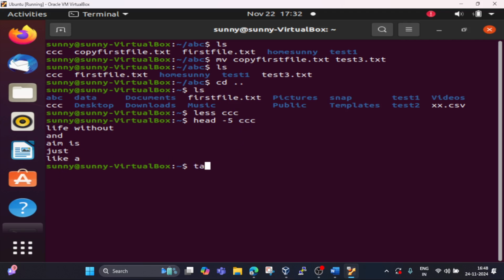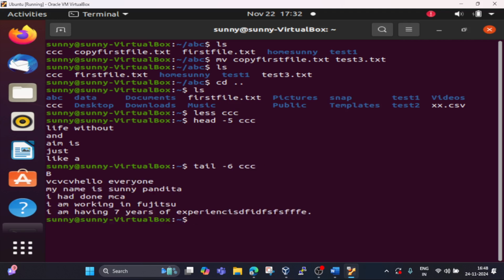And if you need, in the same way, the last 5 or 6 lines from the same file, you can type tail. With the tail command, you will get the last 5 lines from the same file. So it depends on which file you want the lines from. Okay.